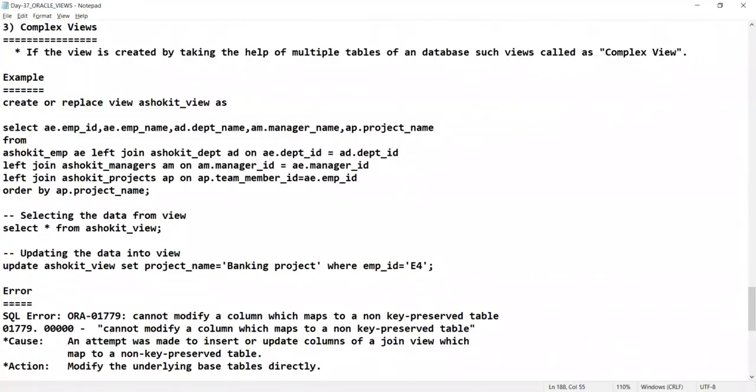Okay. So now tell me, complex views are also called as what? Read-only views or not? Complex views are also called as what? Read-only views or not, sir? Understand?